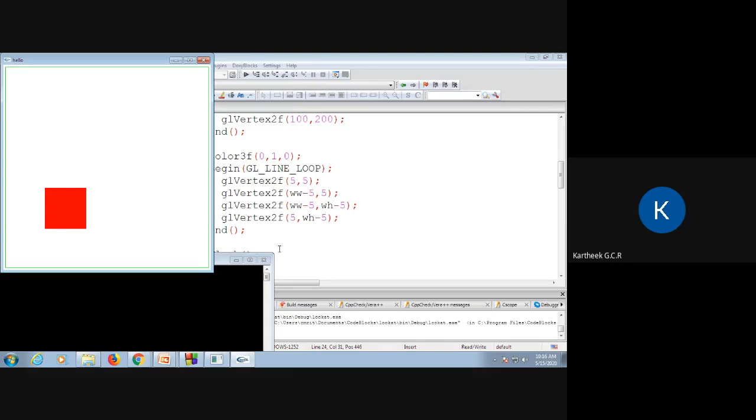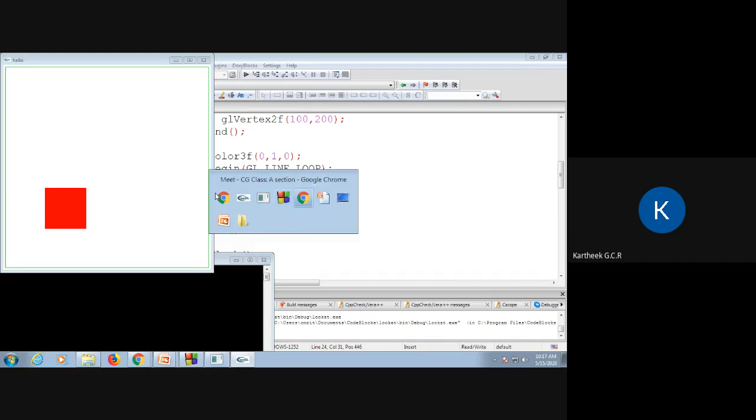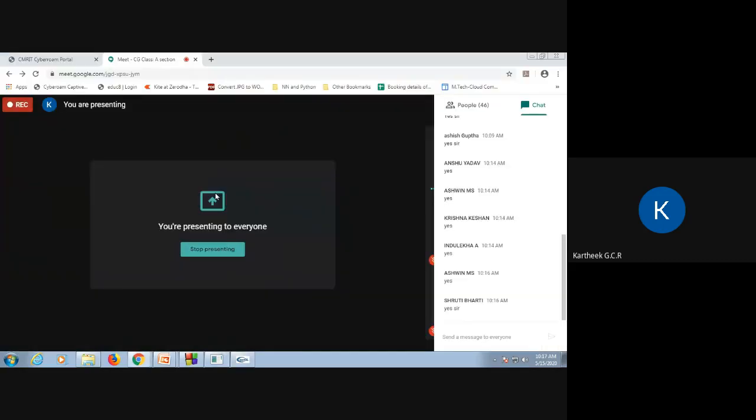Now you see what happens is I have not used viewport, I have not used the reshape function, right? What is my view volume? What is my viewing window size?